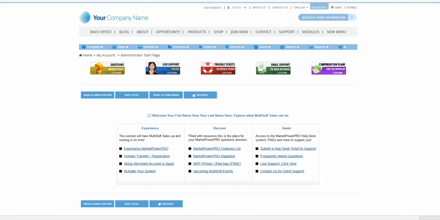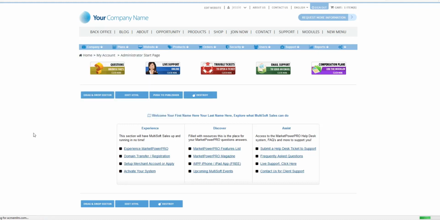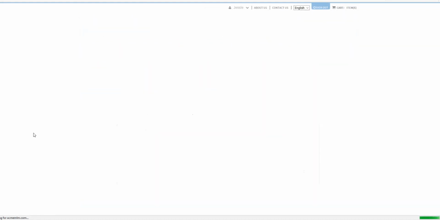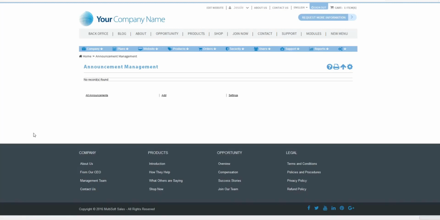The best way to do it as the administrator is once you are logged in with your username and password, you will need to go to the menu company. You're going to go to announcement management. So go ahead and click on announcement management. And as the administrator, you could go ahead and create different announcements, whether it is announcements that should only appear or pop up for customers, or if it's announcement that's going to pop up for distributors. So the administrator has the ability to do this here under announcement management.